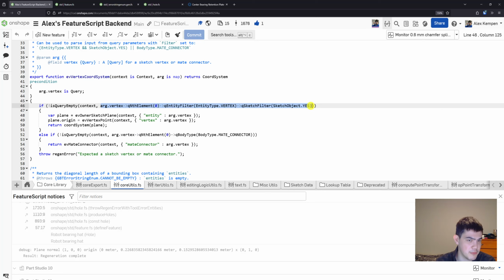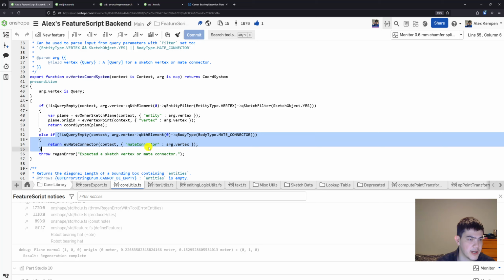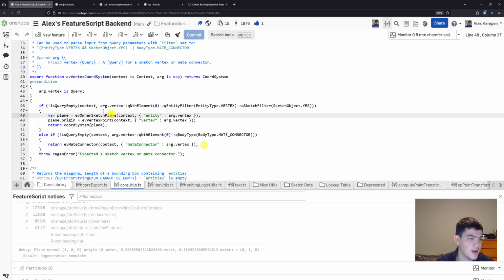But this is a pretty common pattern for checking if a given query matches a given set of filters. Because if it's a solid part, or a mate connector in this case, would be what we would otherwise expect. So if it's a mate connector, then this will filter it out and the query will become empty. So this will return true, and this will return false, and this will invert it, and it'll become false. So we'll end up down here, and then we'll check if it's a mate connector.